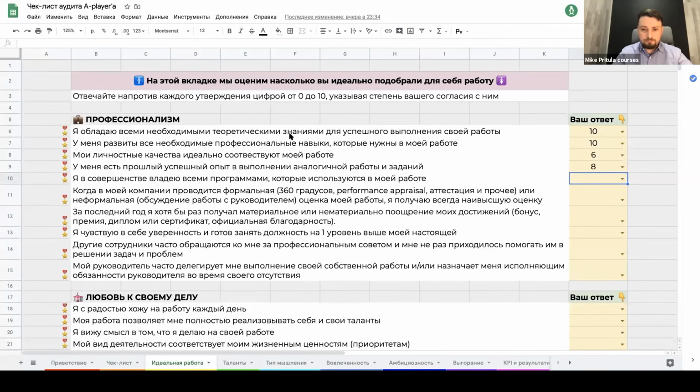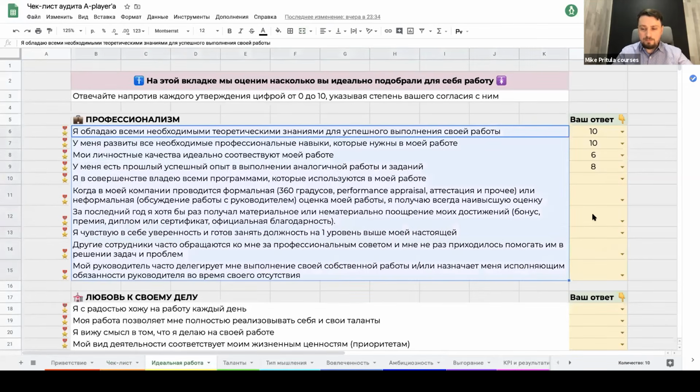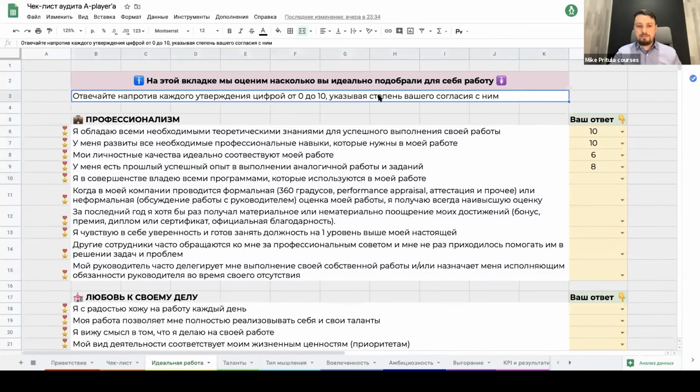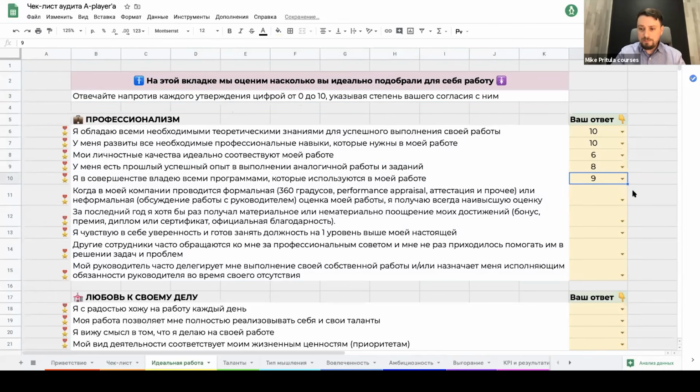I recommend this exercise to everyone. It actually originates from coaching. I have been using it for a long time. If I am not mistaken, it might have even been invented by Thomas Leonard. Anyway, it is not crucial who invented it, so you can assess how ideal your job is for you using the first tab. The second tab is about talents.